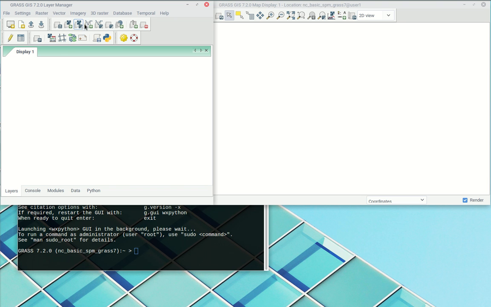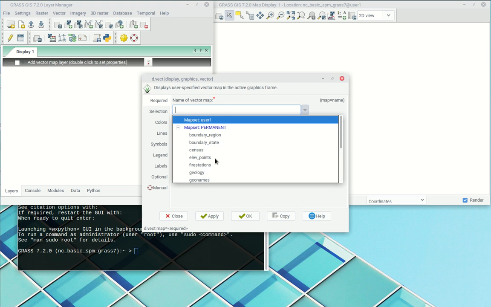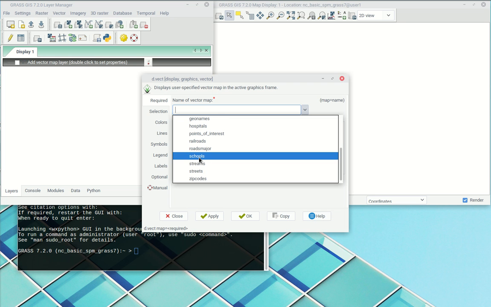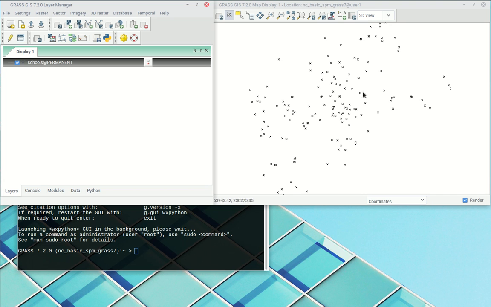The first vector we'll work with is the one that says schools. So I'll just load that in as a layer here. Just the one that says schools. I'll click just OK, and it shows up. It'll be these X's, okay?